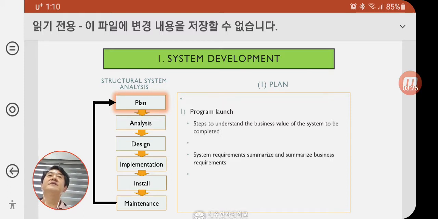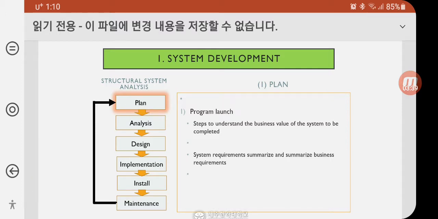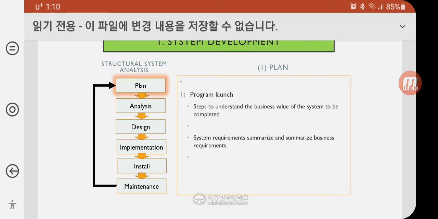This step is to understand the business value of the system to be completed and set targets for how effective it will be to cut costs and increase sales.